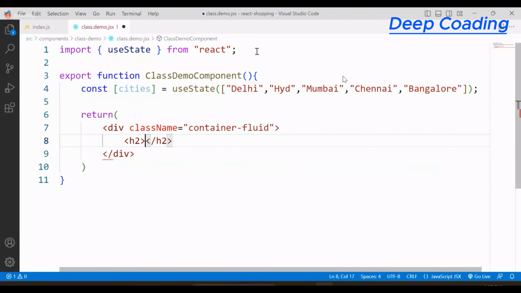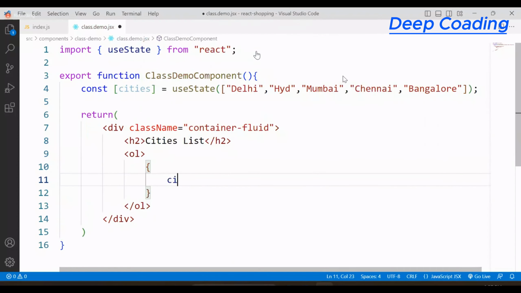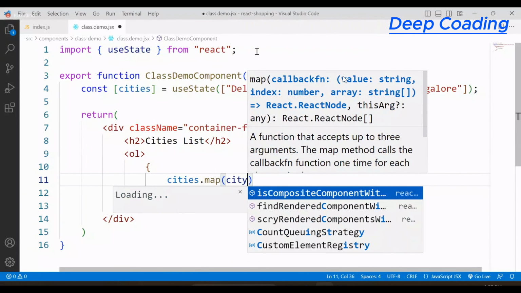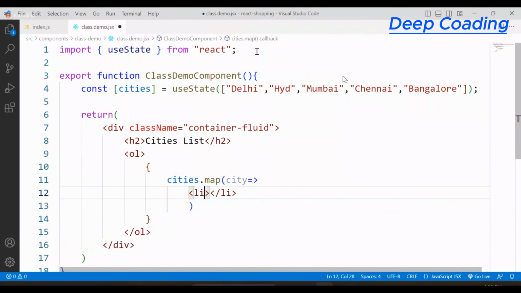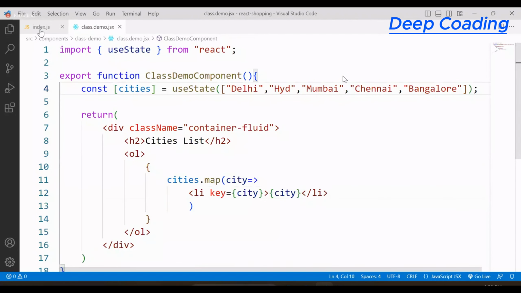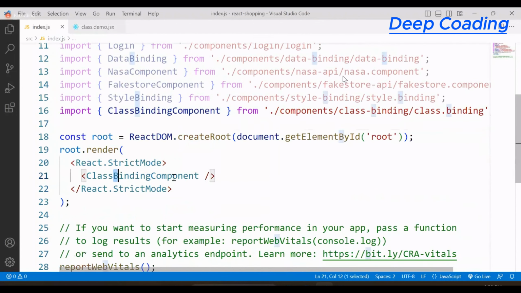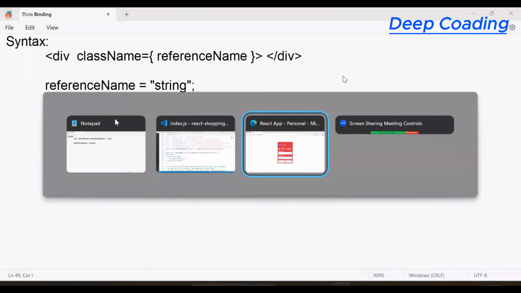Now, what I want here is to display all the cities. So we will put here a cities list, and here we have an unordered list or ordered list. With cities.map, we read every city, and we print the city in the form of a list item with a key as city. That is a binding expression. Let's keep this class demo component in the startup. Now you can see these are all the cities in the list.